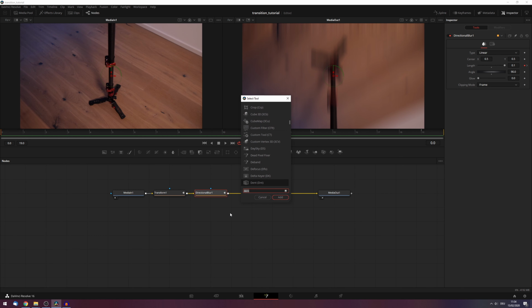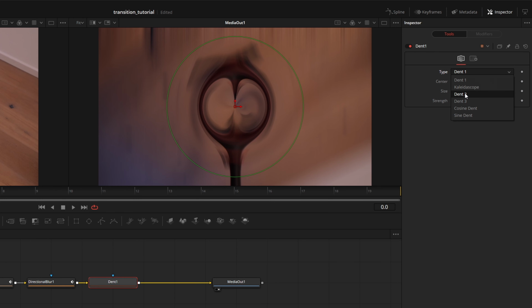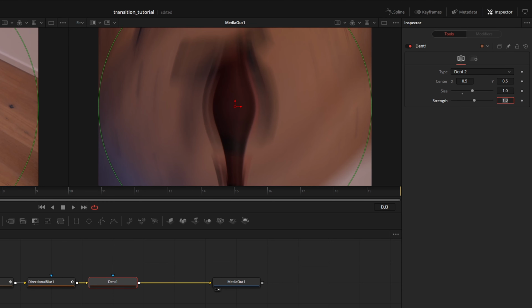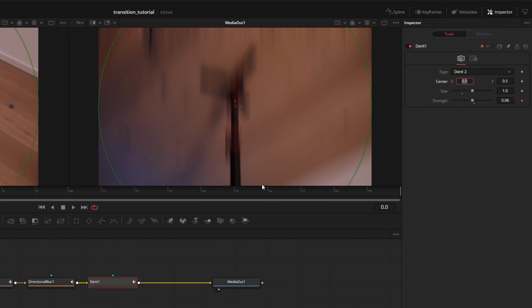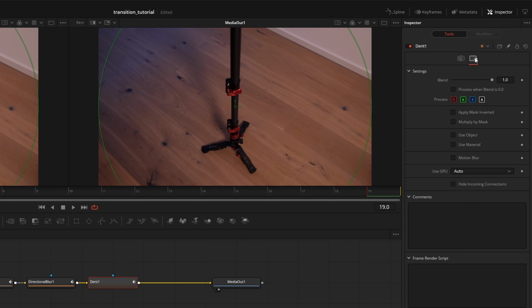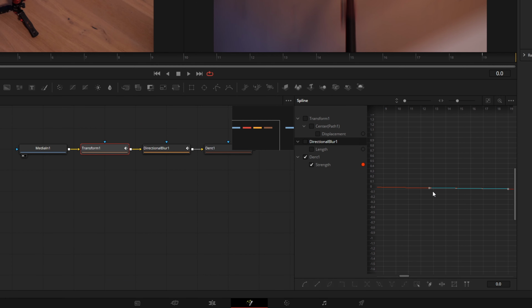Press Ctrl Space again, type in Dent, use the Dent 2 type, again select a size of 1, strength at the beginning of the timeline we want to have at 0.06, and at the end of the timeline at 0. Go to the Settings tab again and disable one of the RGB channels. Make it smooth again. Oh dear. Probably need to zoom in a little bit here.